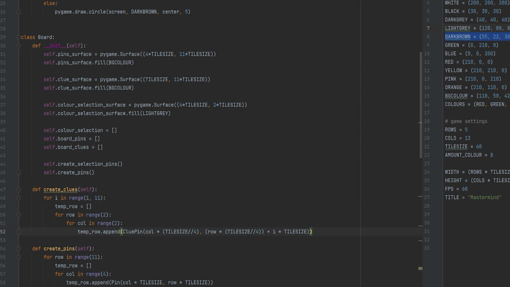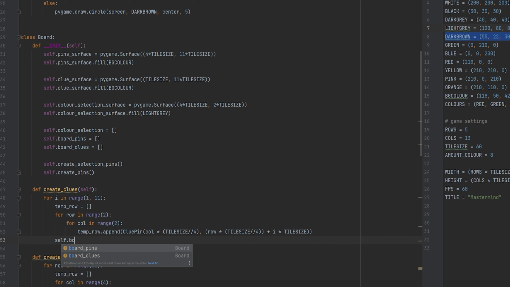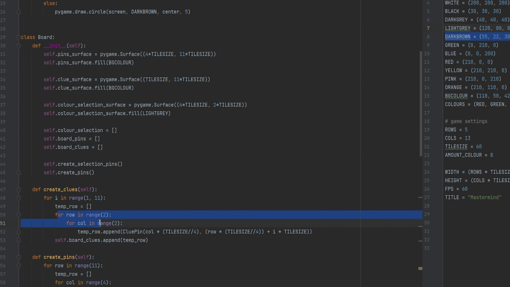Now let's just draw them into the screen. Oh, actually, I forgot the last thing we want to do in here is to just add to the board clues. We want to append a temporary row. So we append that outside of this for loop, but it's still inside of this one here.